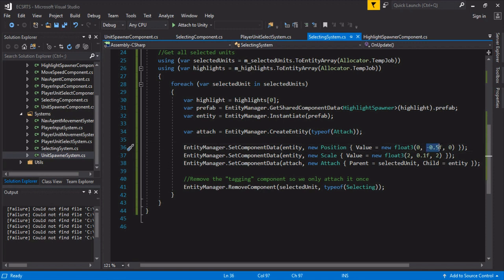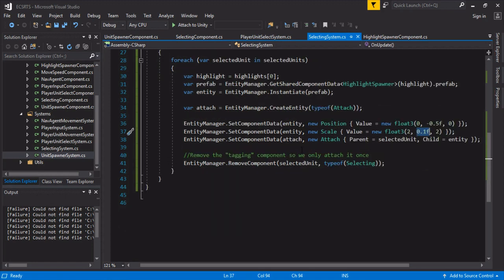And I know my little cubes are a scale of 1. So the center is 0.5. So to get it on the bottom, I just need to go on the y-axis, negative 0.5. Everything else zeroed out. Scale, nothing crazy here. I just make them a little bit bigger than the box, and then I flatten the stuff so it has that nice looking highlight, and then I attach it.